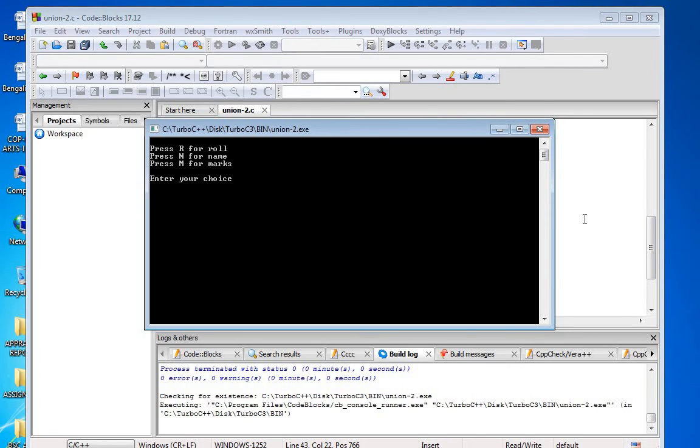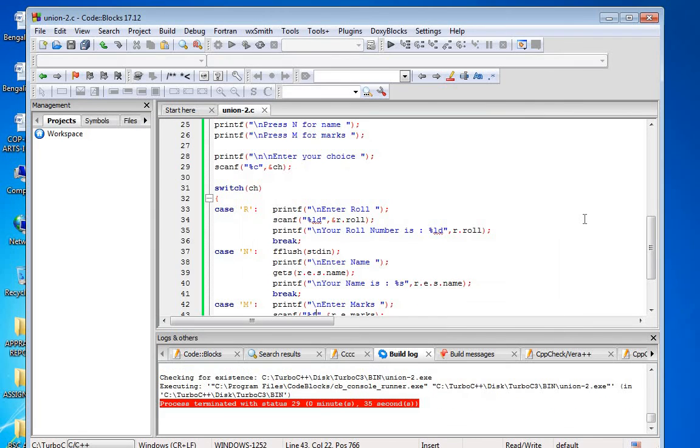You see here the menu is being displayed, where we can easily understand that if we press R, that means we are going for roll. If we press N, we are going for name. If we press M, we are going for marks. So it is waiting for our choice. First time my choice is R. It is asking for the roll number. 670045. So this is the roll number. You see exactly the same roll number it is displaying.